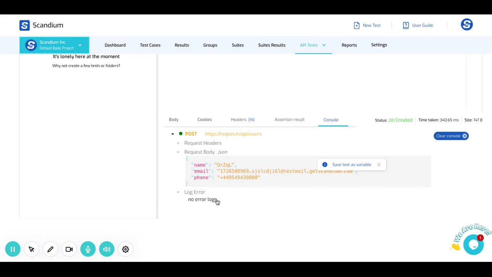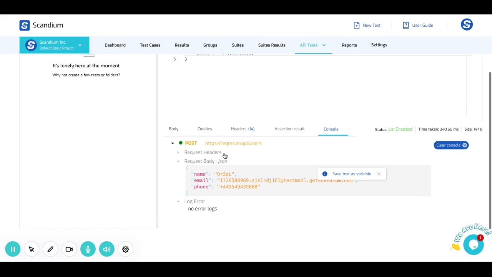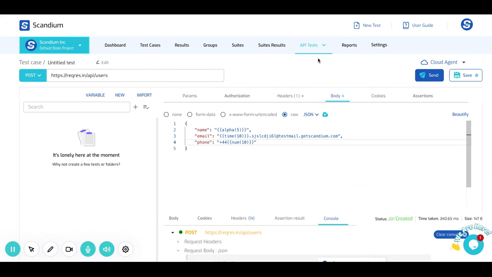So there are no errors. We can see simple, easy peasy, straight to the point.